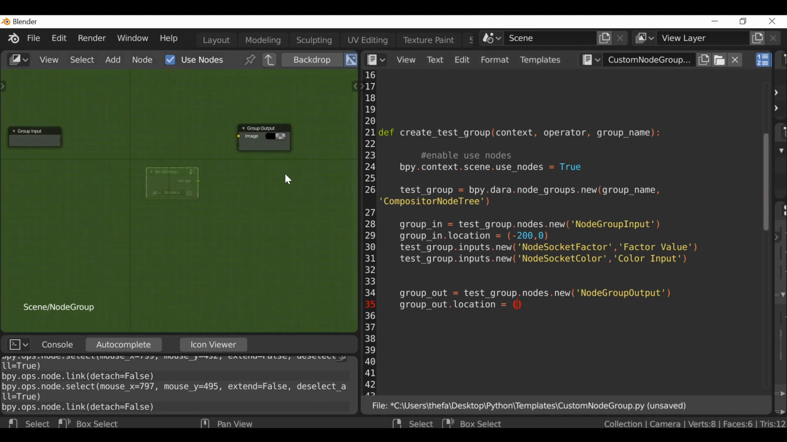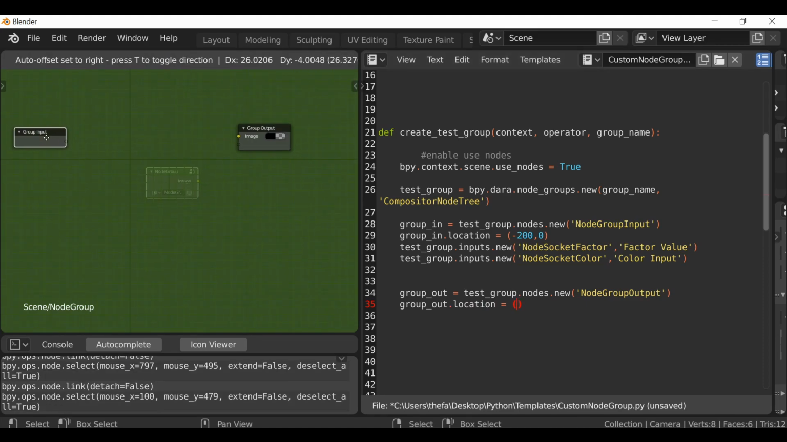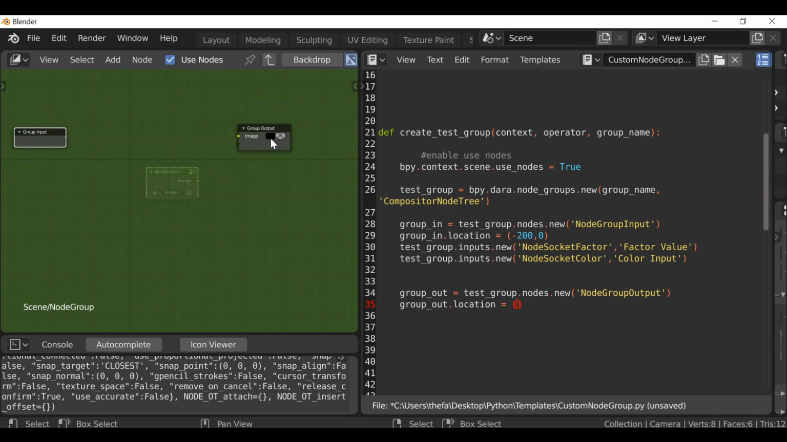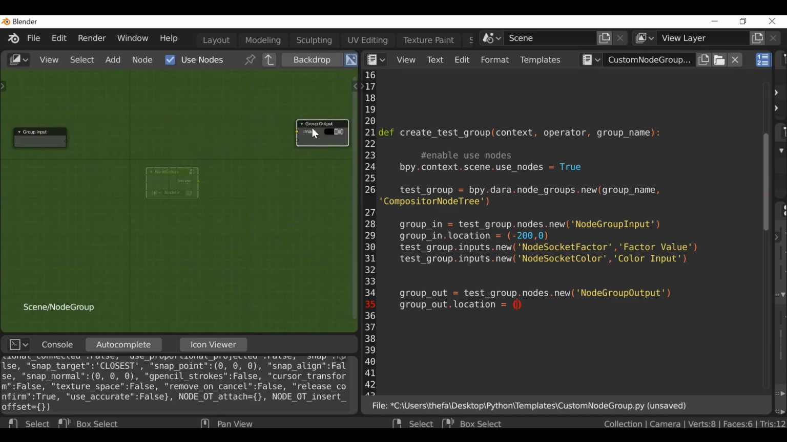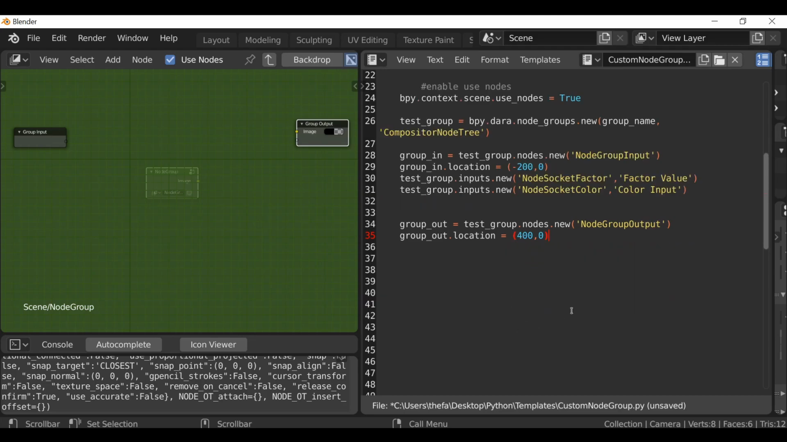And then since we're going to add a few nodes, we can imagine this is -200, the group in. And then I'm going to add maybe 2 nodes in here, so I'm going to say this can be 400. So this is going to be 400, comma 0. So let's go ahead and add the last socket, and we'll see it's very much the same. It's almost exactly the same.